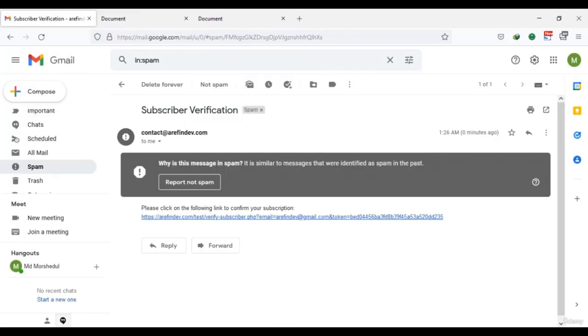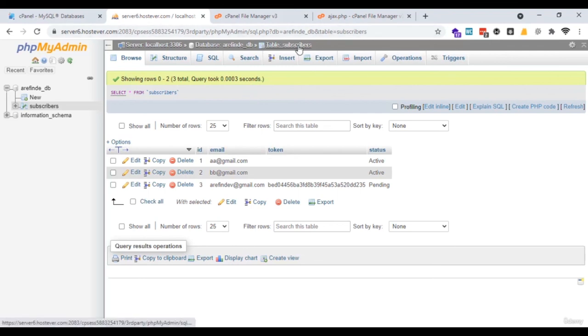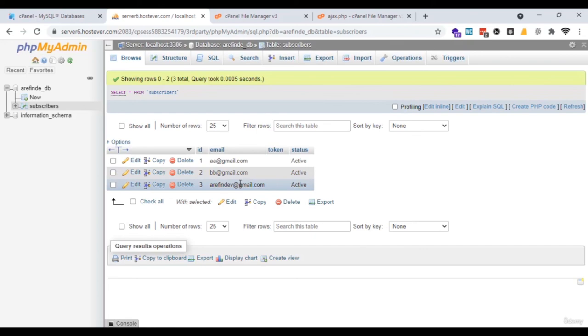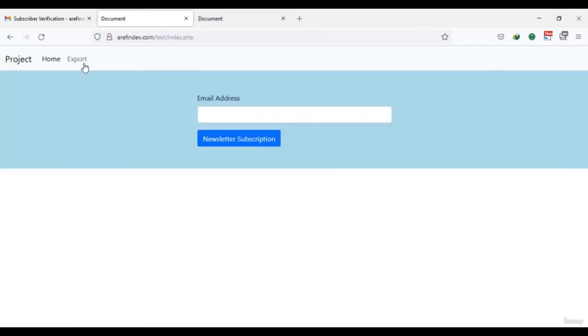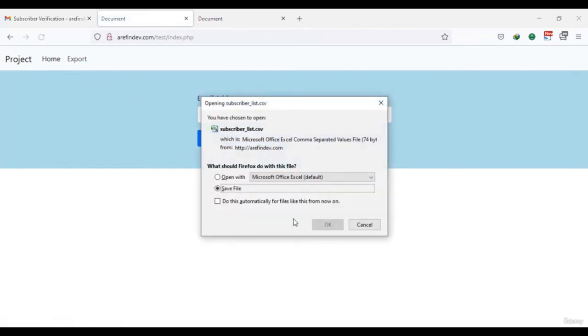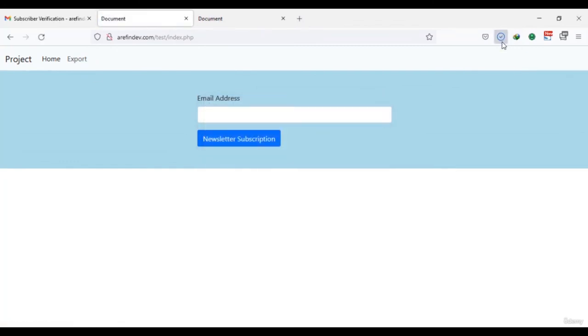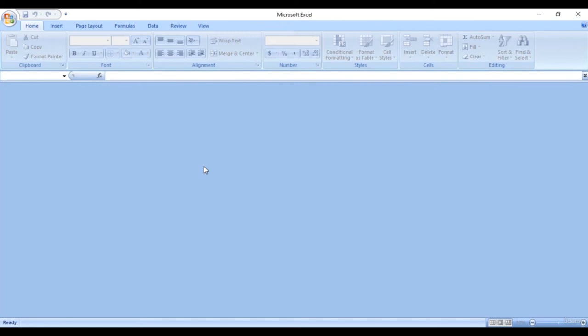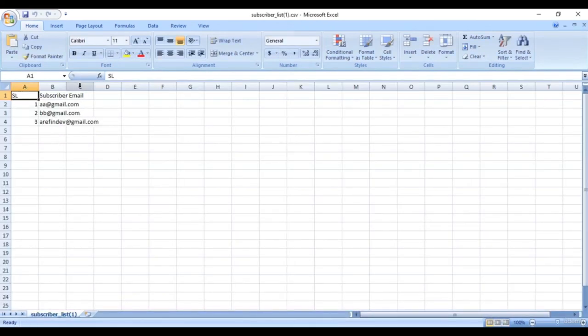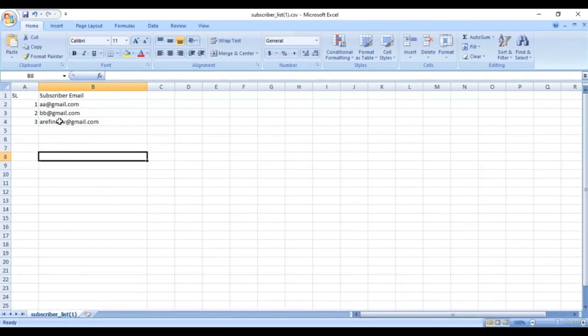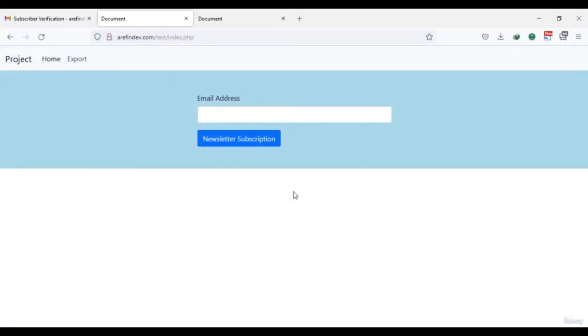Now go to database subscriber. We see this is active. So if I go to the website and try to export, save file, subscriber list, you see that my currently subscribed email has been added here in the export file. So everything is working.